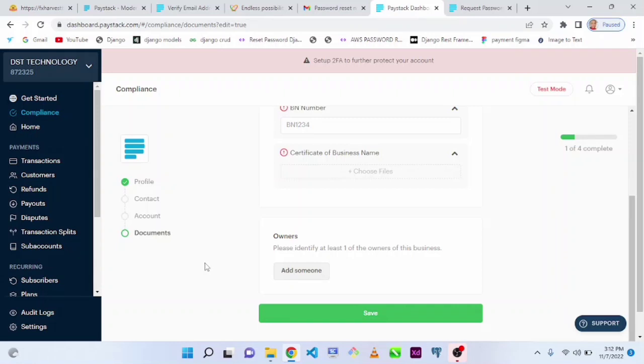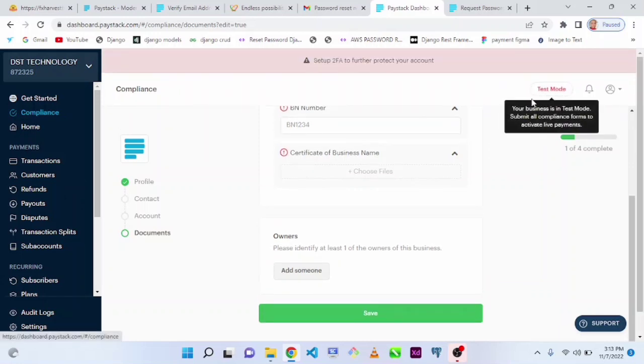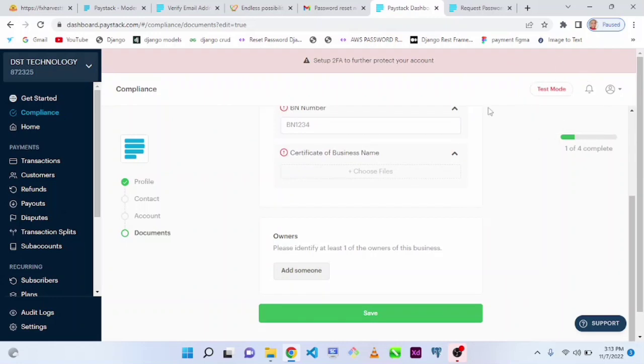This is how you can create your Paystack account for your business, whether you're registered or not registered. After about 24 hours, Paystack will approve your registration. All right, so I believe this will help you. And you see I am in test mode, so this business is not yet approved. Once it is approved, it will change to live mode.